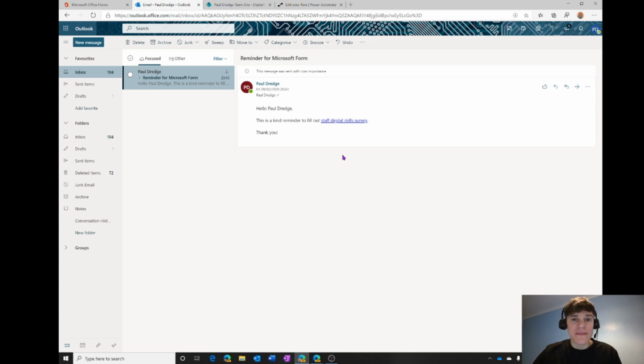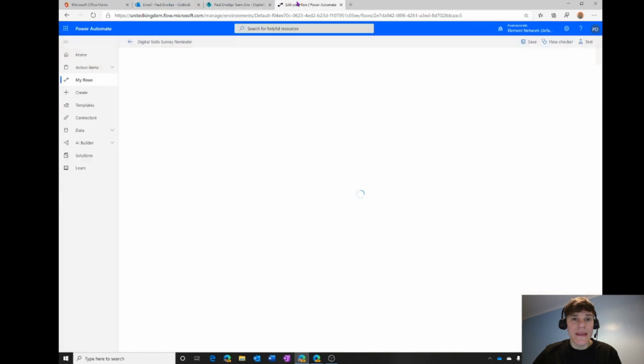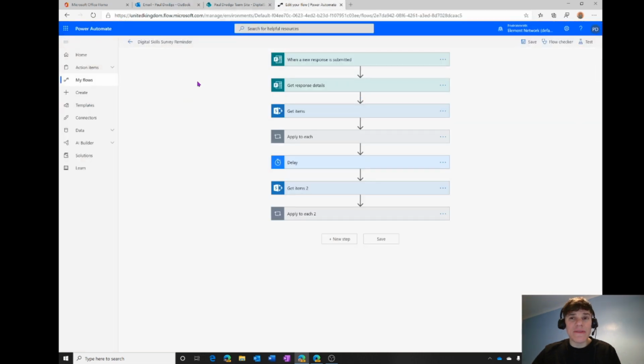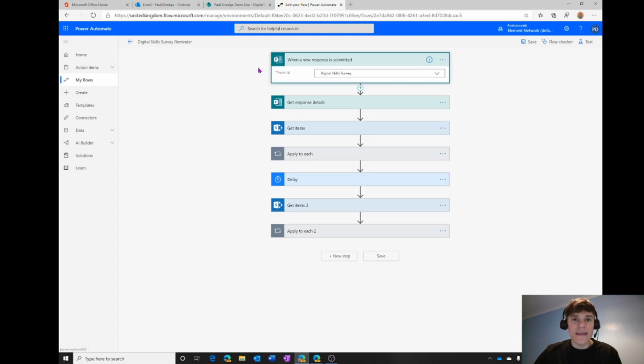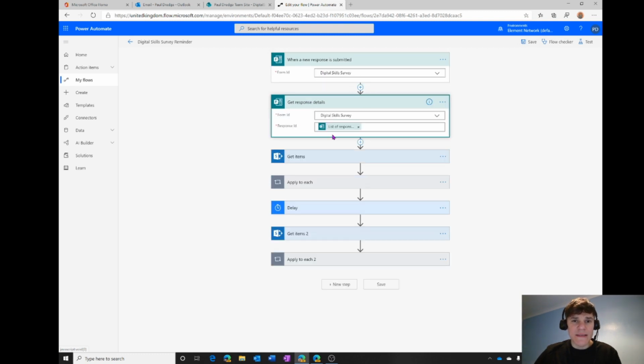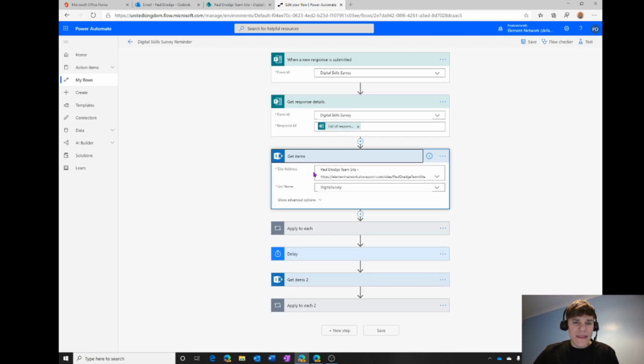So let's jump over to the actual Power Automate here and see what actually happens behind the scenes for this process to work. So the first option we've got is the trigger: when a new submission happens in our digital skills survey. The next step, it's going to get the responses of that digital skills survey, and then the next step is for it to get the actual items from our SharePoint list.